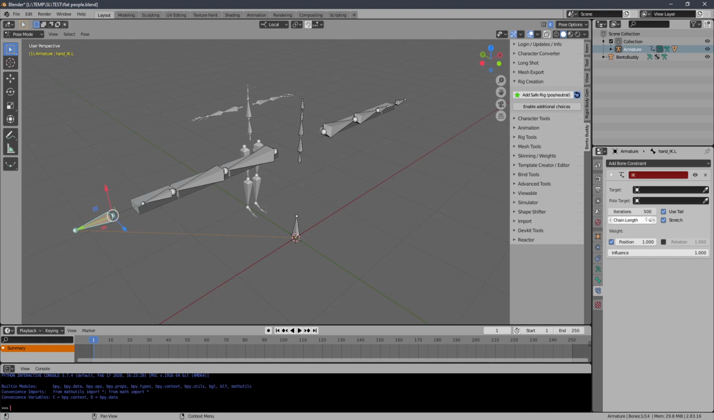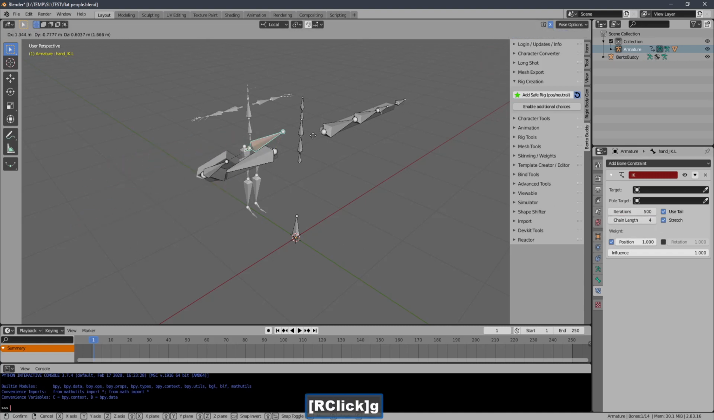Actually, no, I don't pick a target. I just tell it the bone chain. So 1, 2, 3. I'll put a 3 in here. Oops. And then I can just move that, and it will move the other bones there. Let's try that. You just hit G for grab, and then it just moves the other bones.